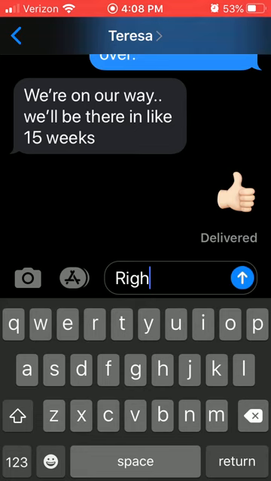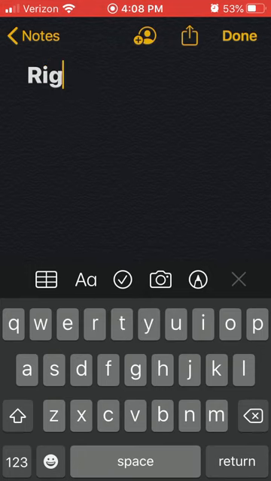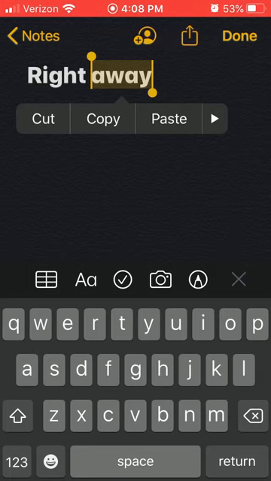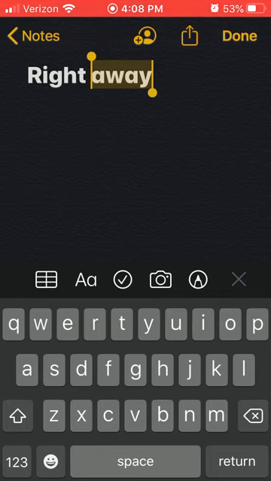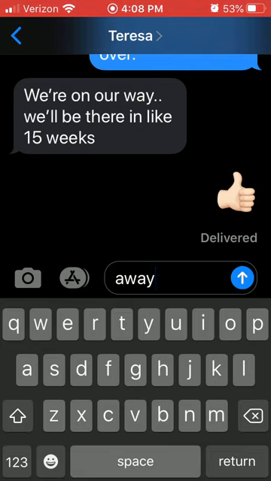Now, the next little tip that I'm going to give is how to highlight, copy, and paste text. I'm going to do that in the Notes app. So I'm going to go to the Notes, and I'm going to type in some text. Now, if I tap and hold on any one of these words, whether it's the word right or the word away, it will highlight it. As soon as it highlights it, I release my finger from the screen, and then it gives me options. I can cut, copy, and paste. So I'm going to copy this, and then I'm going to go back to the Messages app. If I tap on the cursor itself, it'll give me the option to paste it. And that's how you copy and paste text. You can do that across apps.